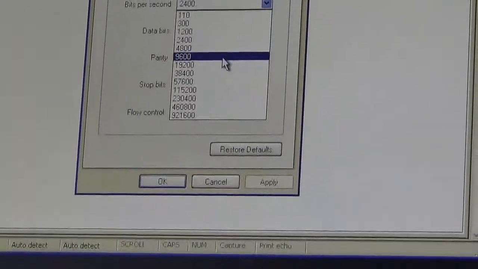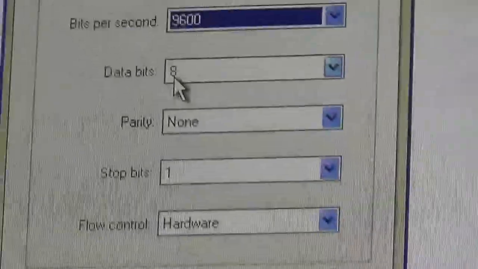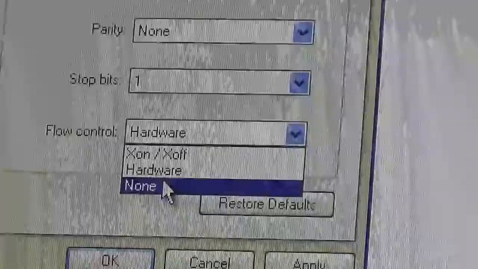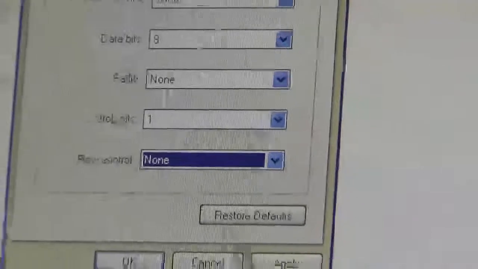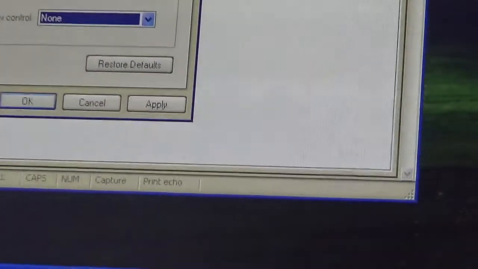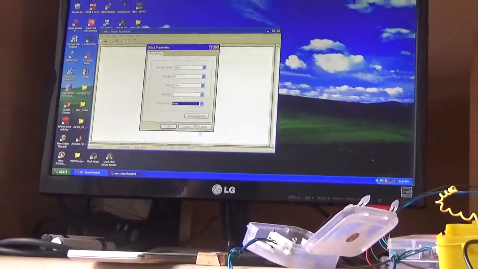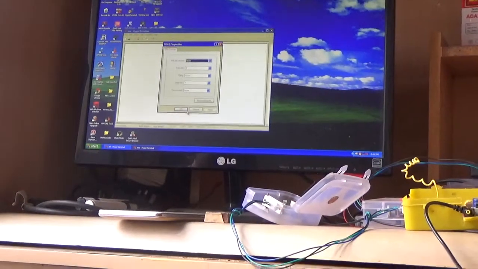Here it asks me for baud rate. The standard baud rate is 9600 bits per second, data bits 8, no parity, one stop bit, and flow control none. This is the protocol. With the help of this protocol, the PC will communicate with the GSM modem. This is a standard protocol. Standard baud rates are 9600 and so on. So I will just apply and press OK.